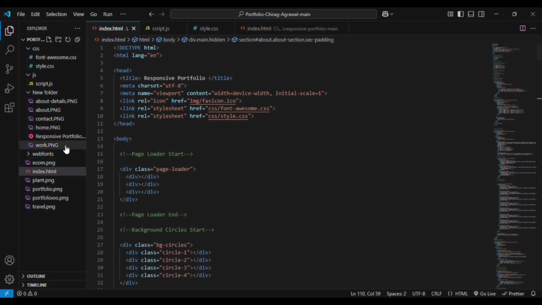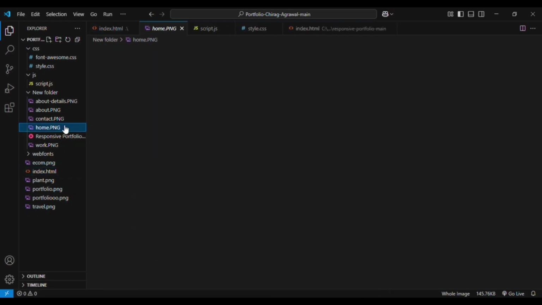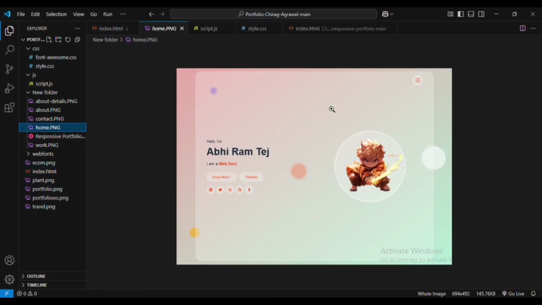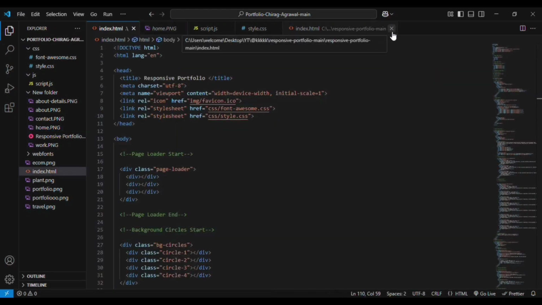So now let's go through the line by line code for this responsive portfolio website, the glass morphism portfolio that we have designed. This is the latest one. This is the home page. This is the index.html file.